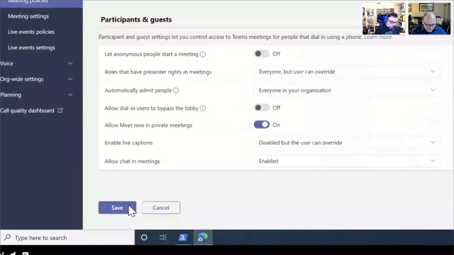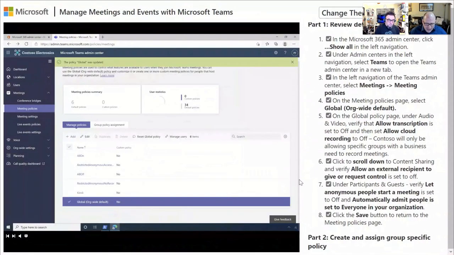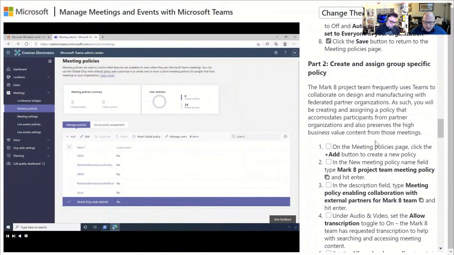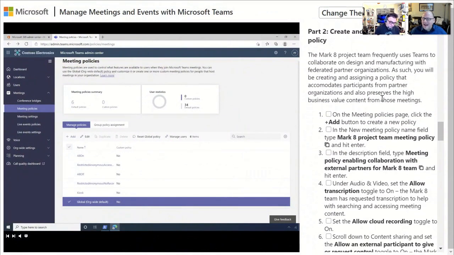And we'll just click on Save. So now those are the global policies. Now let's create that very specific policy. And what we're going to do is create a policy for our Mark 8 project team.